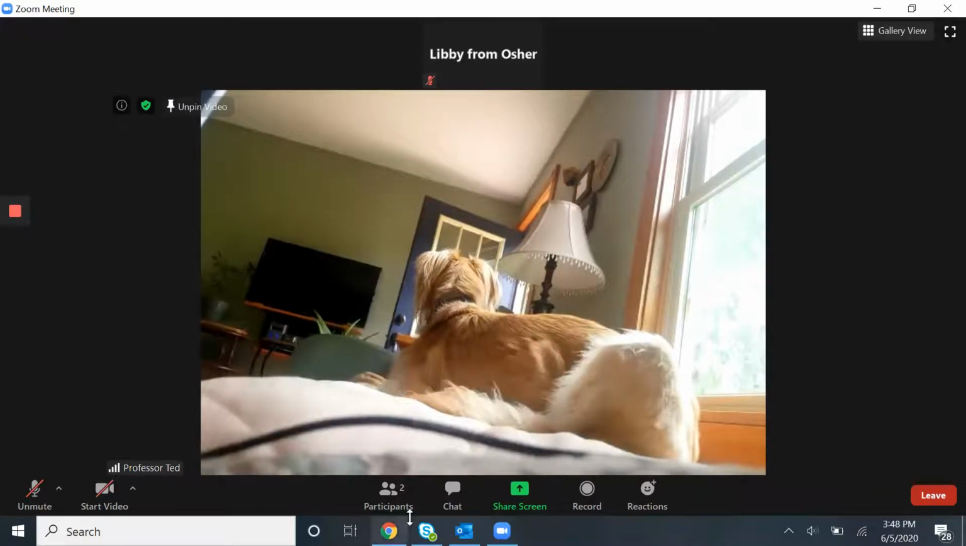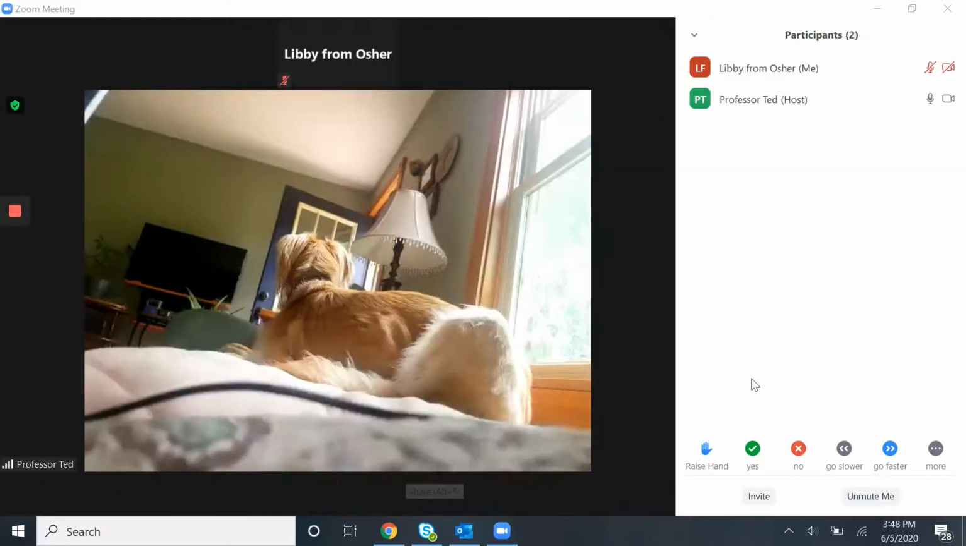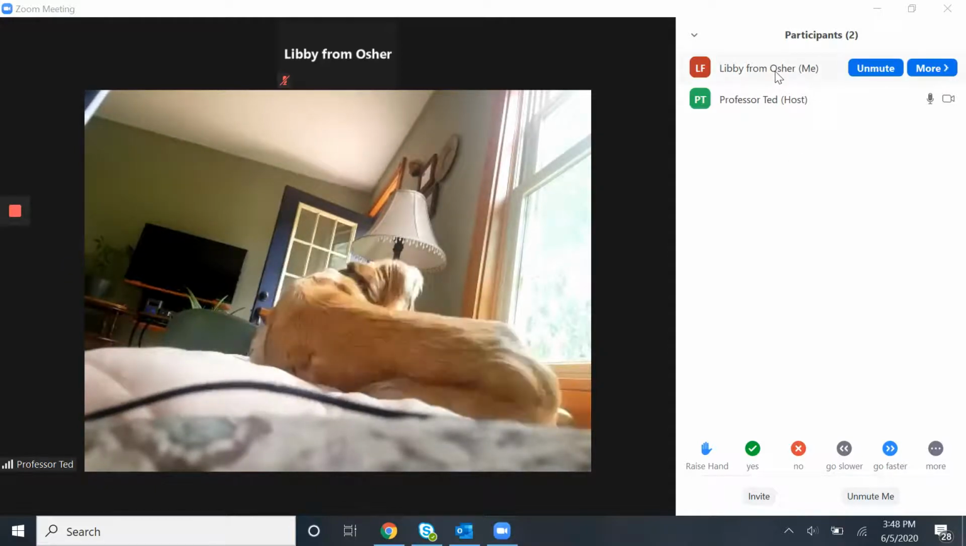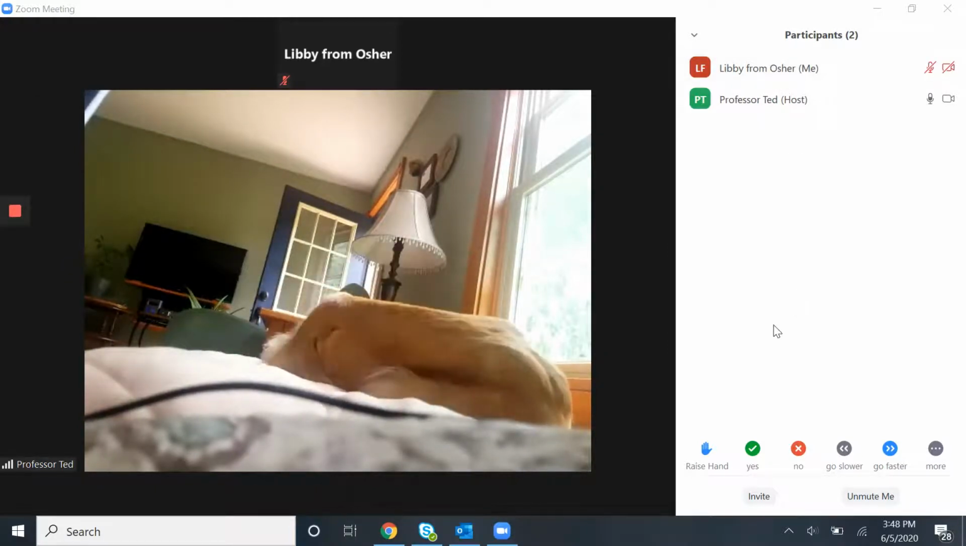Next, we'll move on to the Participants panel, which you can open by clicking the Participants icon in the bottom center of your screen. This will open a menu along the right side of your screen that will show you all of the participants that are in the class, as well as functions along the bottom of the panel that allow you to raise your hand or answer simple questions. You can raise your hand digitally by clicking the blue Raise Hand icon in the bottom left of the Participants panel. When you do this, a blue hand will appear next to your name in the participants list above. In order to lower your hand, click on the blue hand icon a second time.